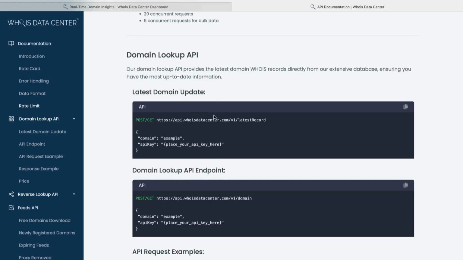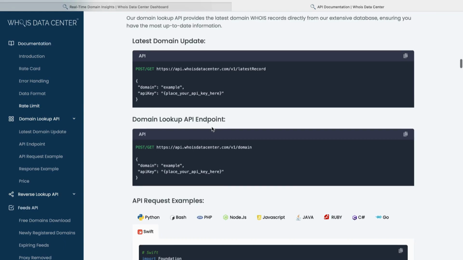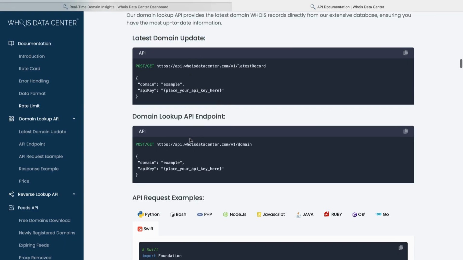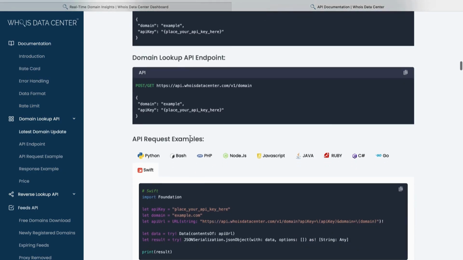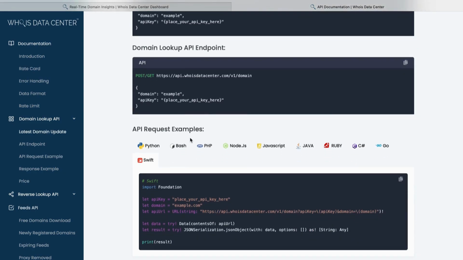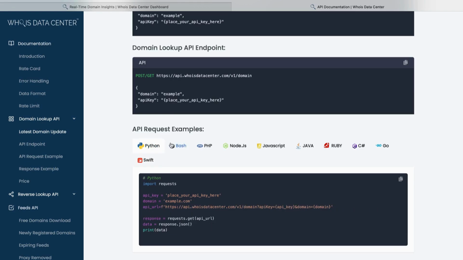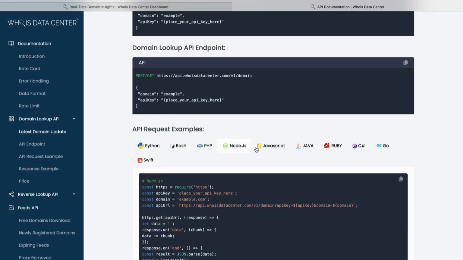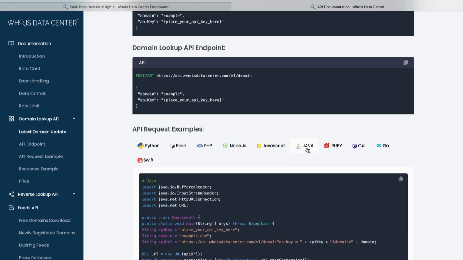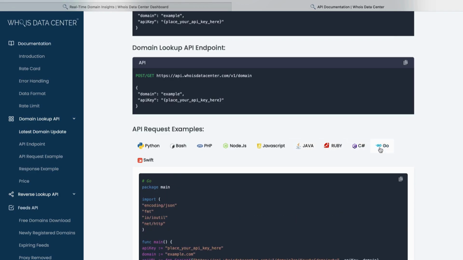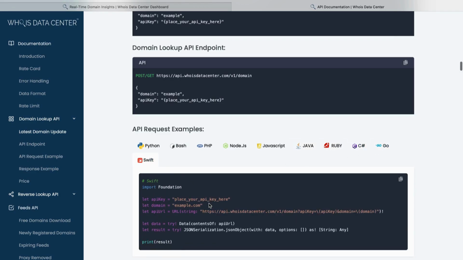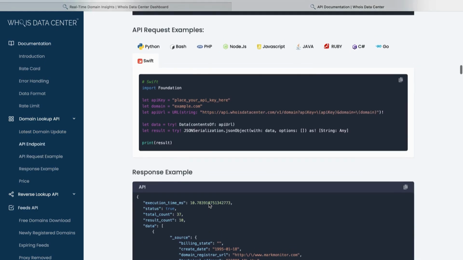Domain lookup API: explore the various types of requests you can perform using our API. Today we just covered the latest domain update lookups. We cover other Whois API requests and make dedicated playlists for Whois API. You can access our API in multiple programming languages, including Python, Bash, PHP, Node.js, JavaScript, Java, Ruby, C, Go, Swift.